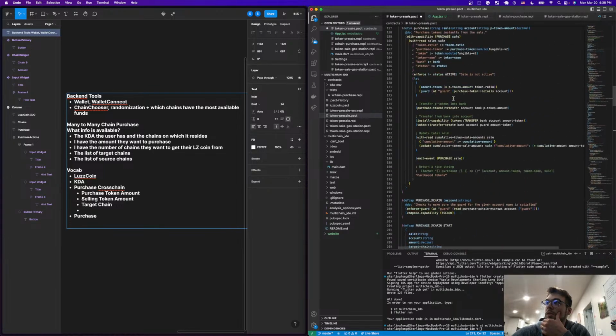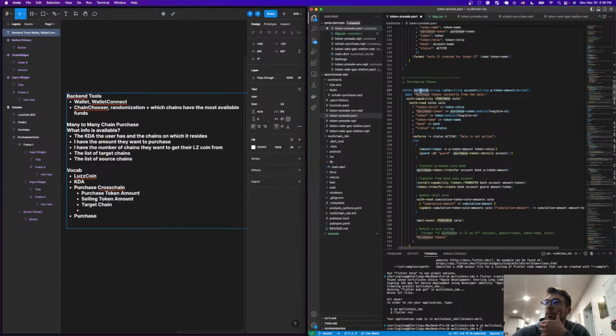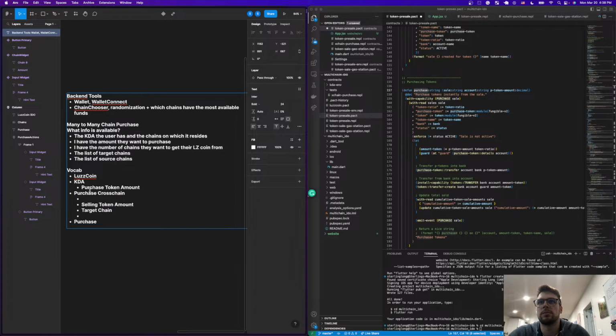How would that work? Let's see. Or just a normal purchase. So we have a purchase token amount, which exists for both purchase cross-chain and purchase. We have the selling token amount, which exists for both as well. Cross-chain purchase only has target chains, and this will also have source chain and target chain.